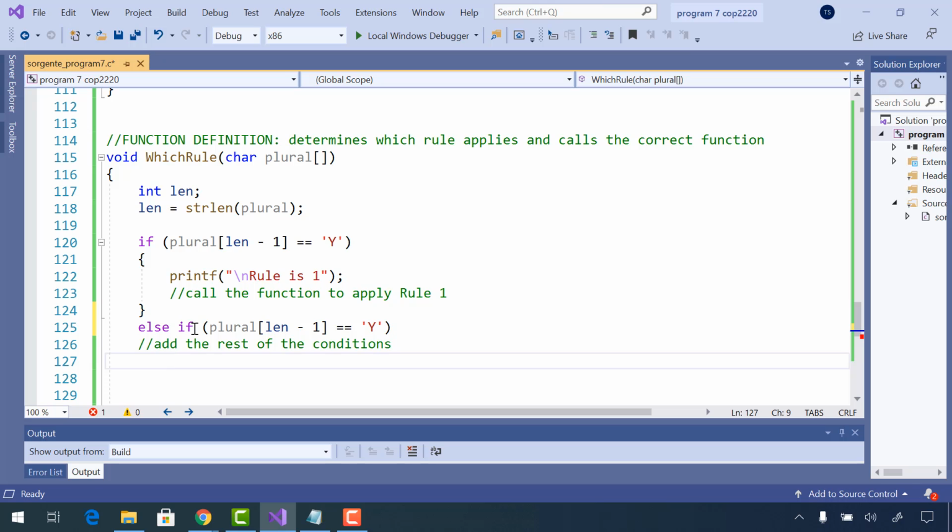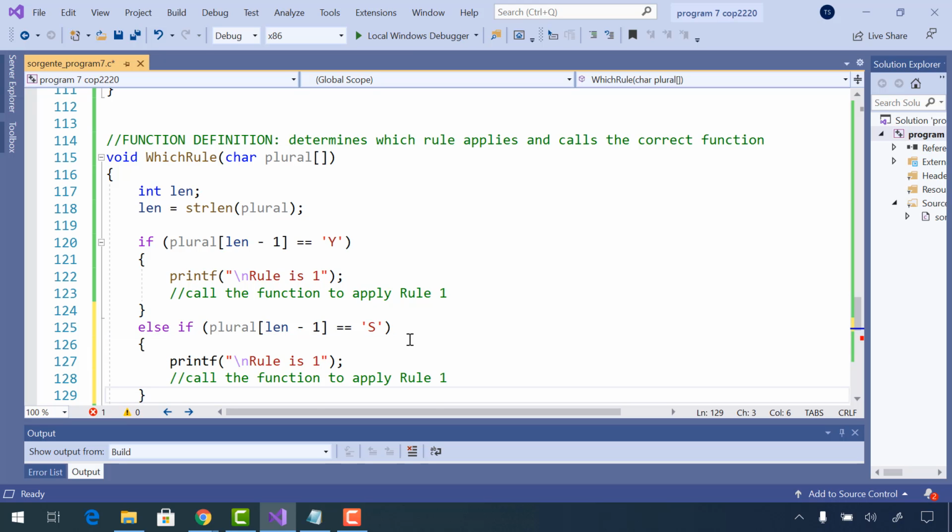So let's do something for rule 2. Length minus 1 is the last letter. Length minus 2 is the letter before that. I think one of them was if it ends in S. And keep in mind, this is easy because our plural word is already uppercase, so we don't have to check for upper or lowercase. So the rule is 2.